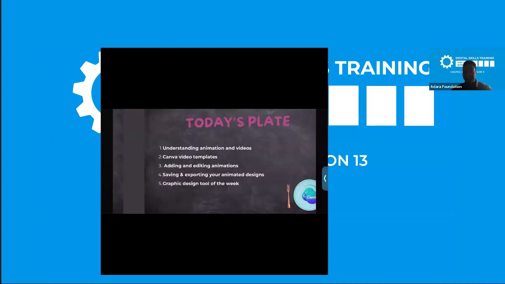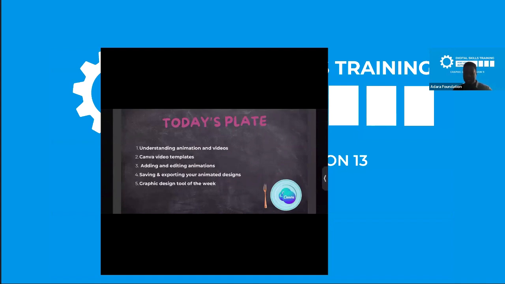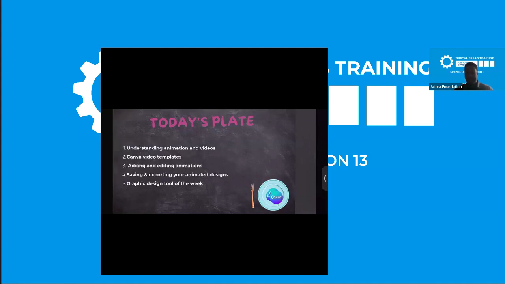So let's get into it. Today we'll be looking at understanding what animations are and how we can use them. We'll be looking at some templates that we can use to do animations. We'll also be looking at how we can add and edit animations. We'll also be looking at how you can export your animations when you finish making them. You can do a nice animation on Canva, so what's the best way to export it so that it's useful in the different websites you'll be uploading them to? And finally, looking at, of course, our usual graphic design tool of the week.